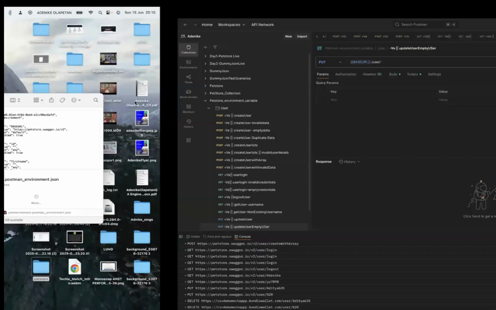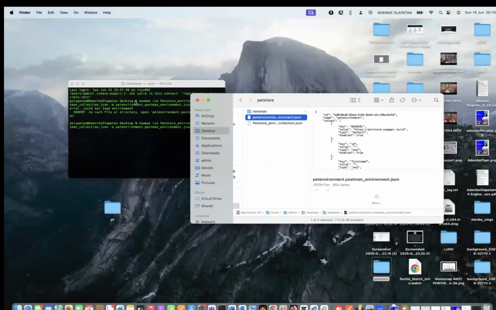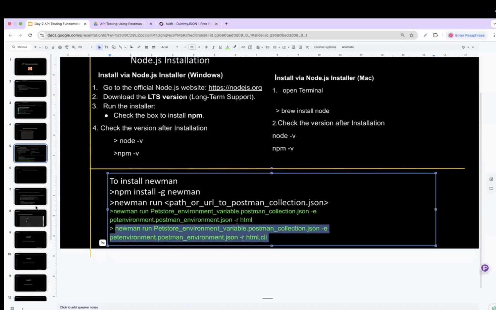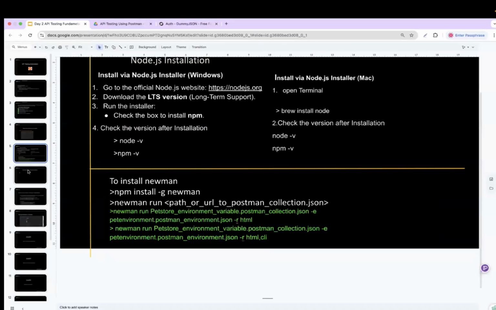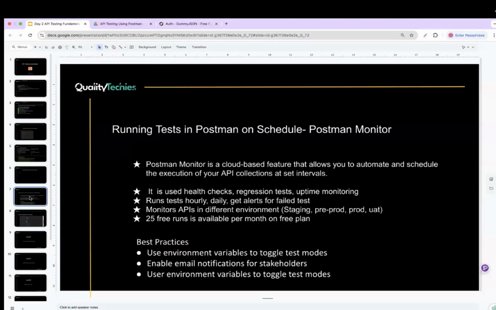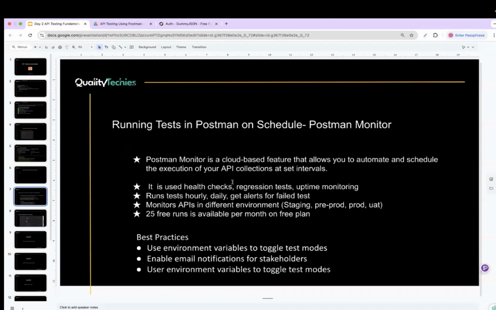So let's move on to the next thing in our agenda for today. I'm going to be talking about Postman Monitor. Postman Monitor is a cloud-based feature that allows you to automate and schedule the execution of your APIs at set intervals. It is used for health checks, regression tests, uptime monitoring. You can run tests hourly or daily. Then you can use your environment variable. So this is the advantage of using environment variable.